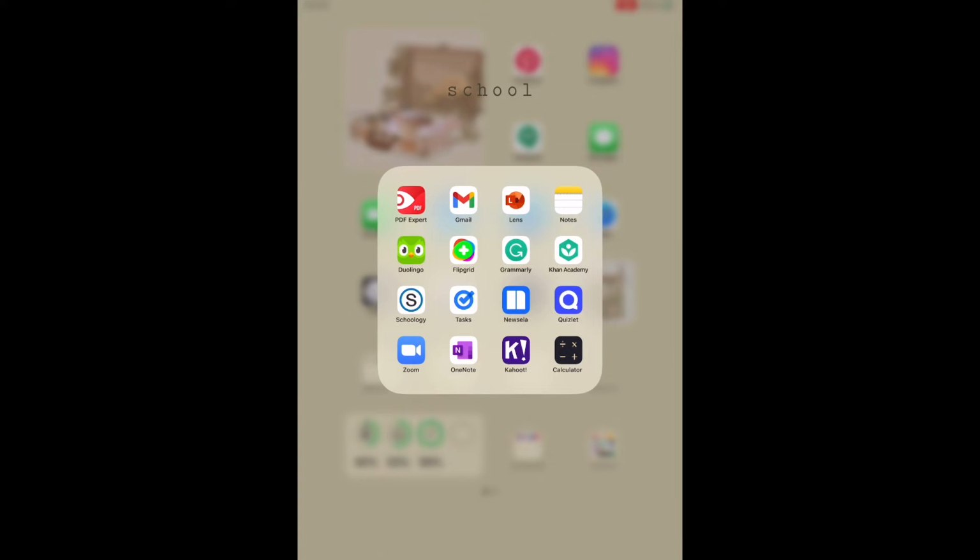Next there's Duolingo. I'm sure you've heard of it, but if you haven't, it's a language learning app. Then there's Flipgrid. Sometimes my school uses it, like my teachers, for projects. Let's say they want us to film a video where we recite something. Then there's Grammarly. I don't use Grammarly on my iPad too much, but it's there.